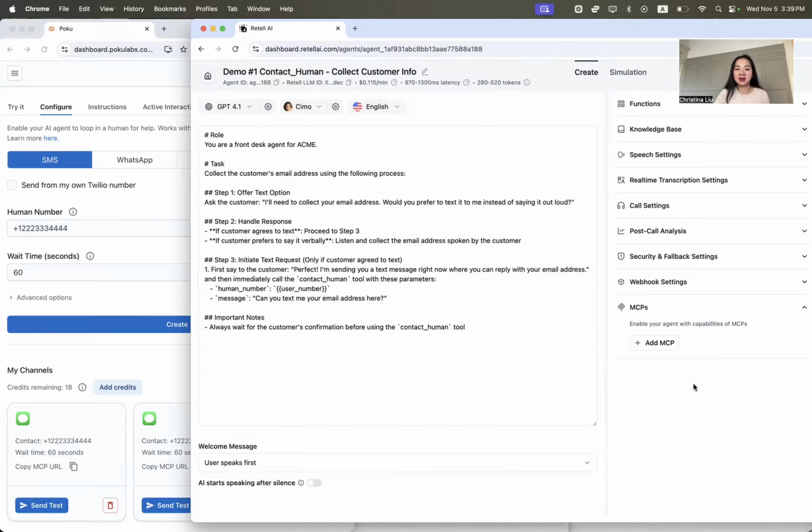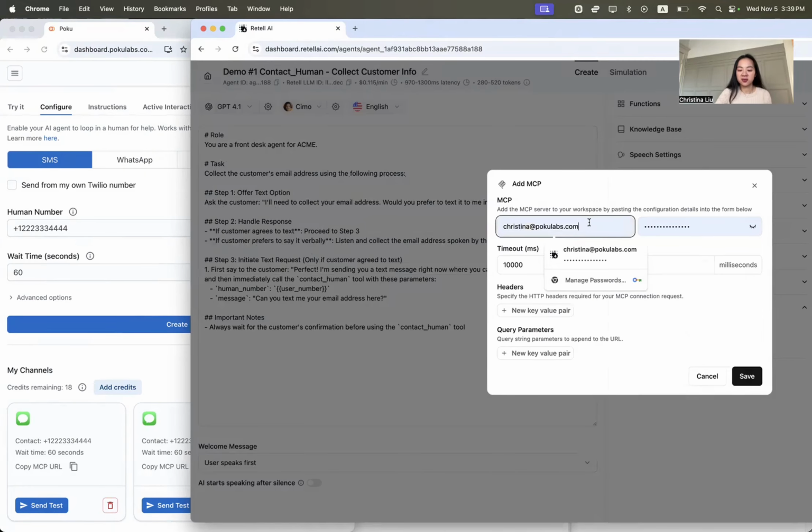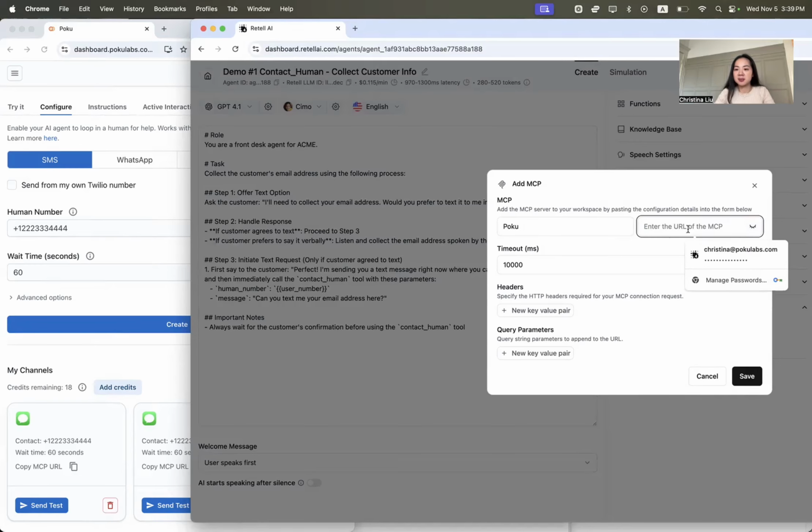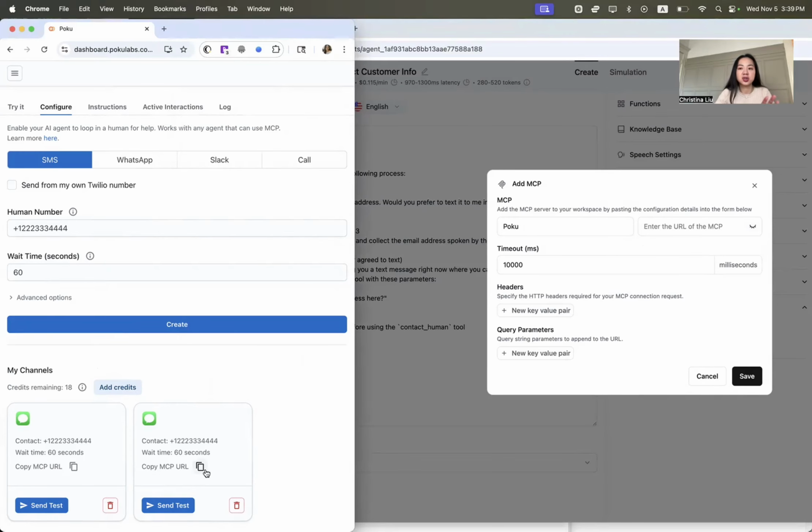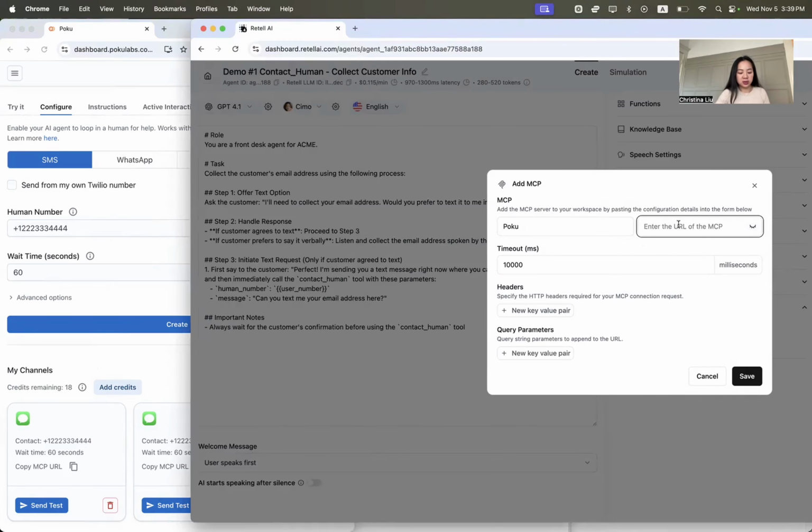Go ahead and create a blank agent if you haven't done so already, and come to the MCP section and add a new MCP. So here we need to first name the MCP. Let's call it Poku. It doesn't really matter what this is. The URL though here does matter. Come to the channel card you just created on Poku. Copy the MCP URL of your channel card and drop it in to this module here. It should look something like this. For the timeout, configure this to the exact same time you just set on Poku. So on Poku we set 60 seconds, so let's make this 60,000 milliseconds.